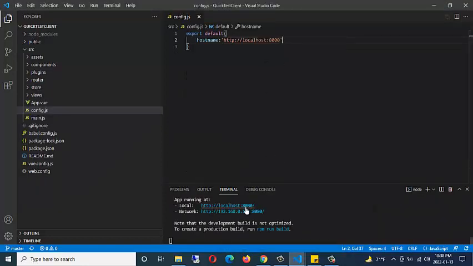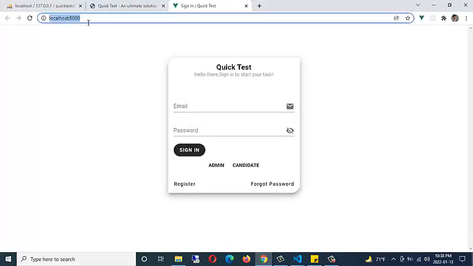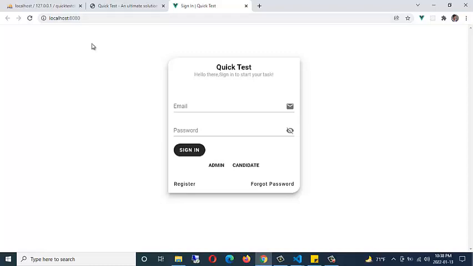Now I like to run our app. So look, these are app and now running at localhost 8080 port, as I said earlier. So this is the end of the presentation.